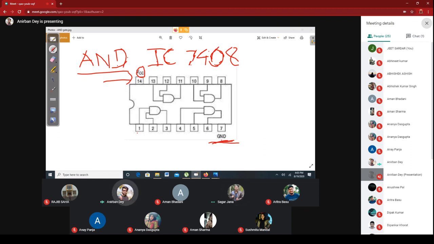And the 7th pin, the ground, is used for power drain of the IC, draining the power. If you supply the power, you have to drain it from the circuit. If you do not drain it, then the circuit will not work. This is the electrical rule in all kinds of circuits.